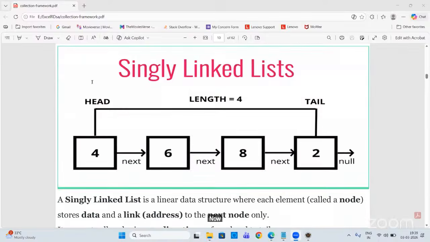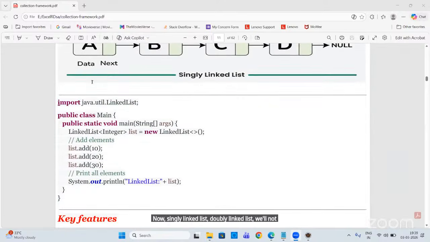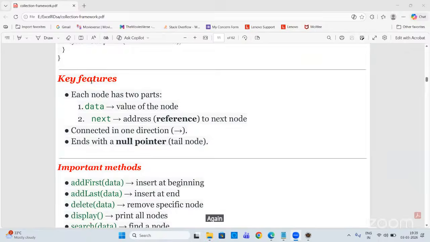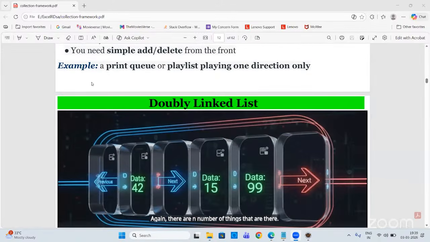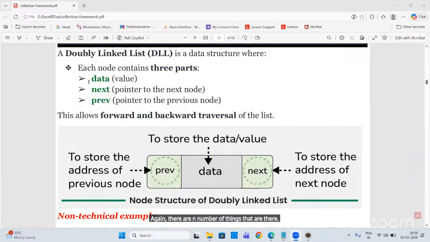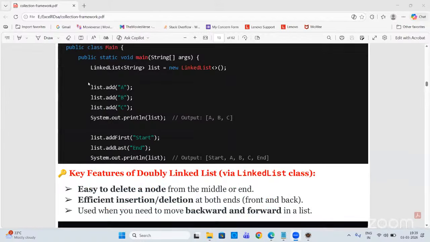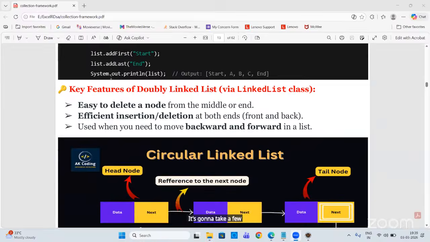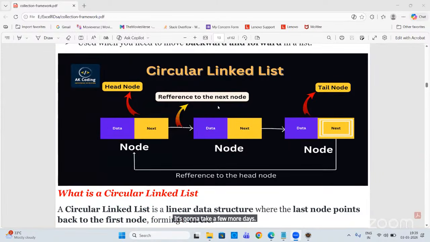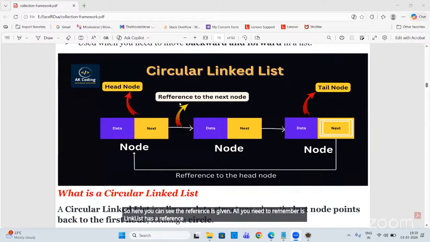Now, singly linked list and doubly linked list, we will not be covering all this. Again, there are n number of things that are there. If we start coding all this, it's going to take a few more days. So here you can see the reference is given. All you need to remember is linked list has a reference and data, two things. And array list has only the data because it's already sorted, it's indexed.